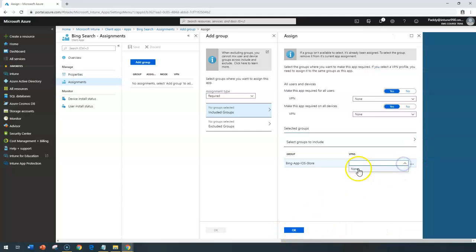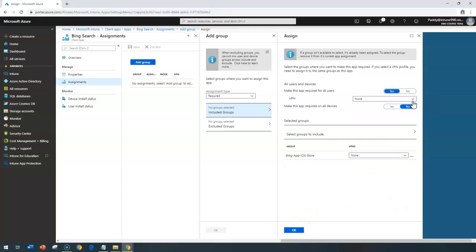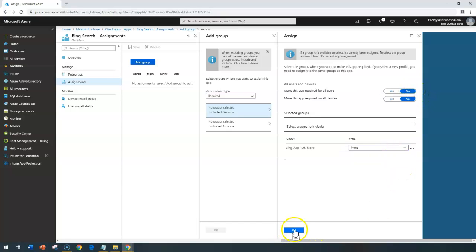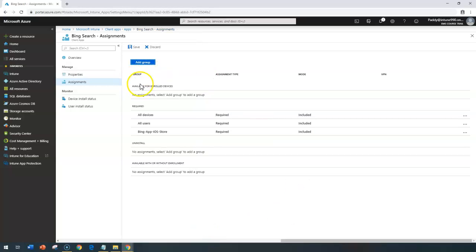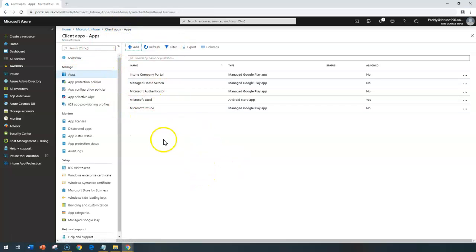That would apply any of the VPN specific configuration if you need. Otherwise, if there's no VPN, then simply select no. It doesn't require any other VPN, and then simply say required on all users and devices, and simply click OK. That would configure your Bing search application on iOS devices, and click save. That would be saving, and that concludes how to create an application for the Microsoft Bing specific application to push to your iOS devices. And you can check here, this specific application is already assigned to a group too. Thank you for watching this.